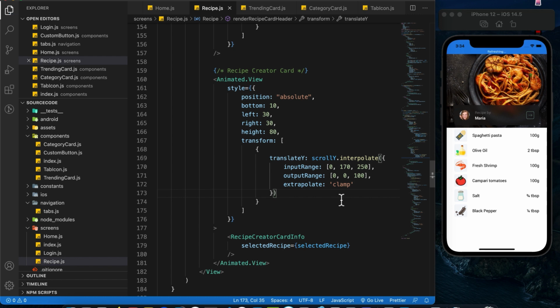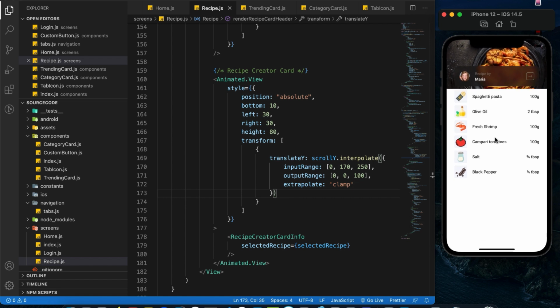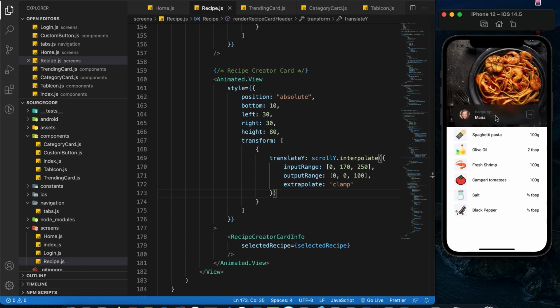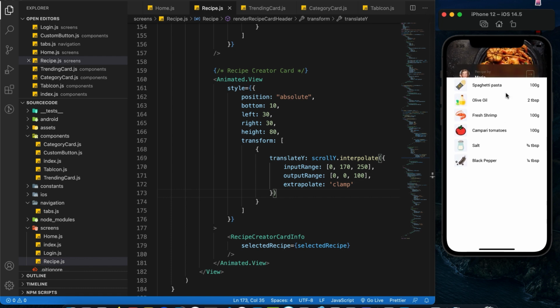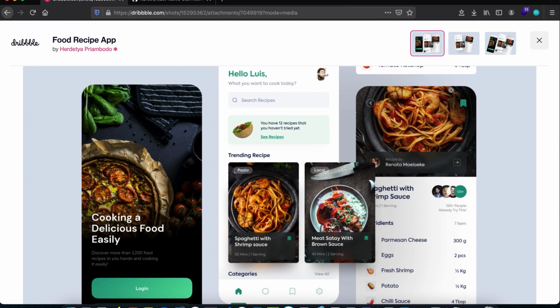Alright, now save it. Now whenever we scroll up to a certain point, the creator card will be hidden with animation, like this, right? Perfect. So whenever we scroll up, the creator info will be hidden. Great. Alright, next we'll be working on the header bar over here.